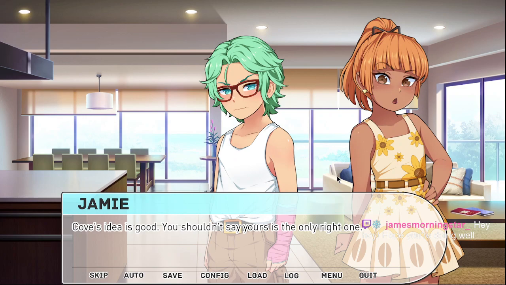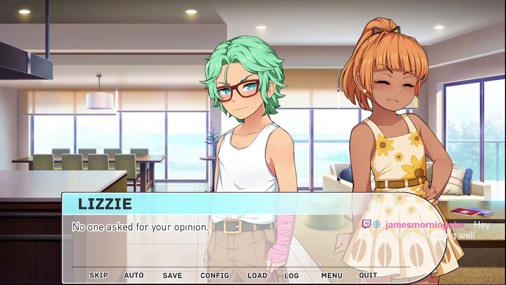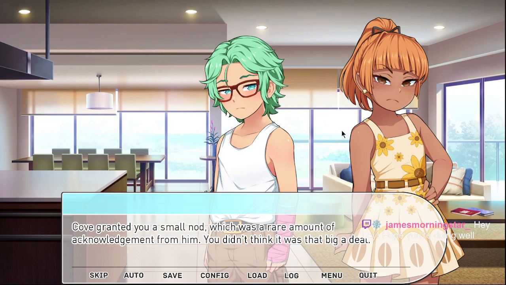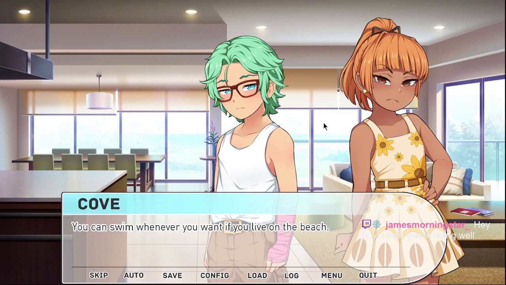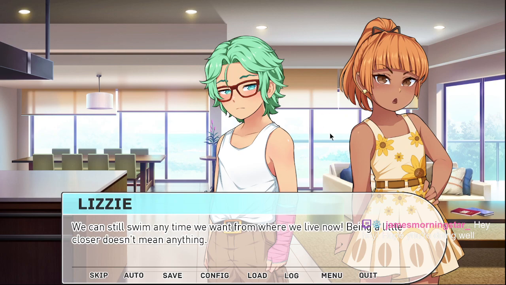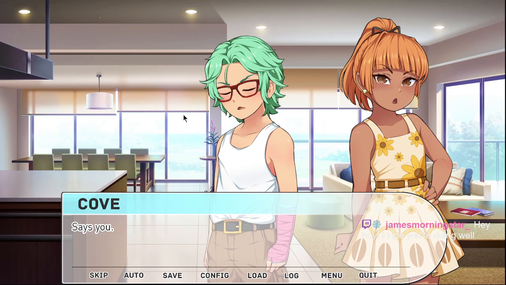You could go fishing anytime you want. Cove's idea is good. I'm trying to say yours is the only right one. No one asked for your opinion, dweeb. Cove gave you a small nod, which was a rare amount of acknowledgement from him. He didn't think it was that big of a deal. You can swim whenever you want if you live on the beach. You can still swim anytime you want where we live now. Being a little closer doesn't mean anything. Says you. They scowled at each other.